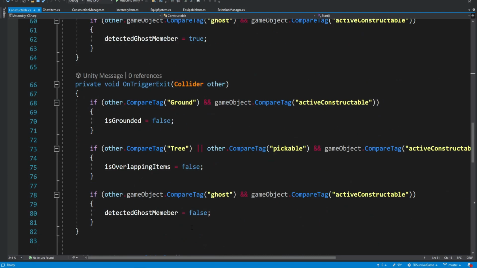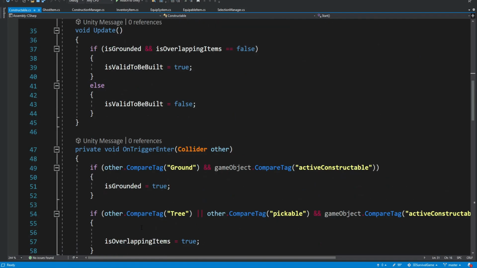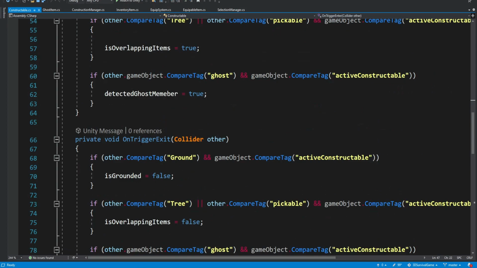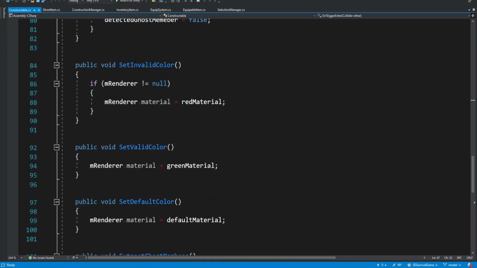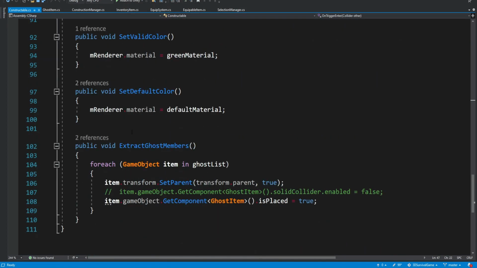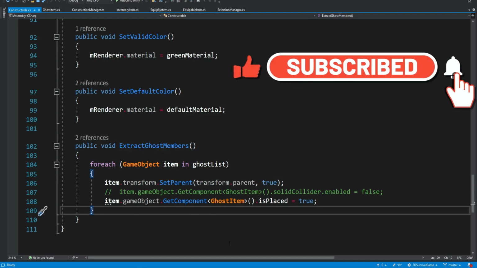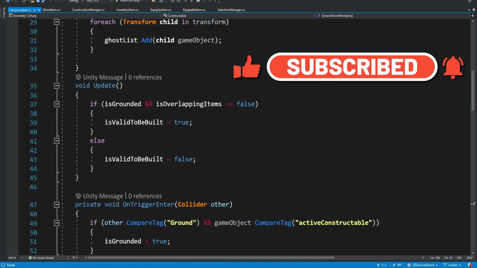And then we have the update, okay? And we have all of these trigger events. So on trigger enter, on trigger exit, and set the different colors, and we have this extract ghost members. I know that it may sound like a crazy name for a method, but you're going to understand why I gave it this name. So let's continue over here.